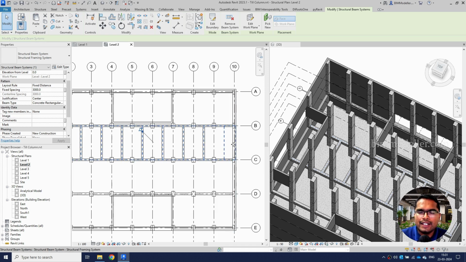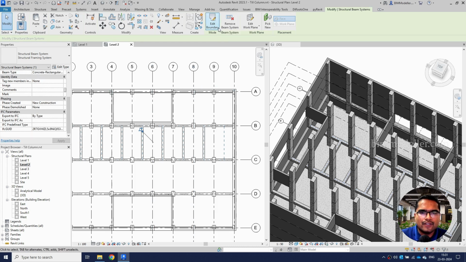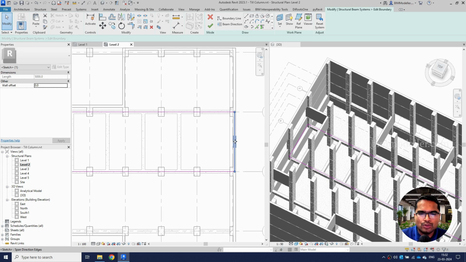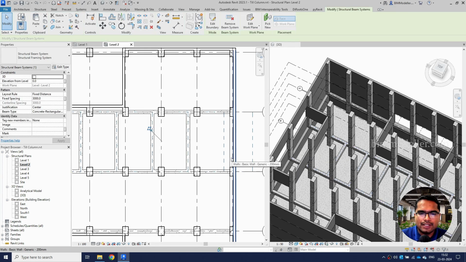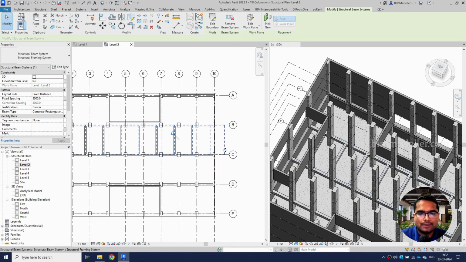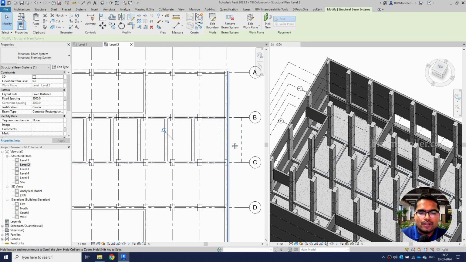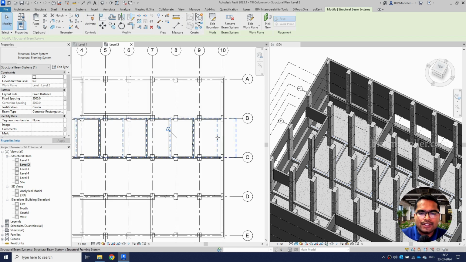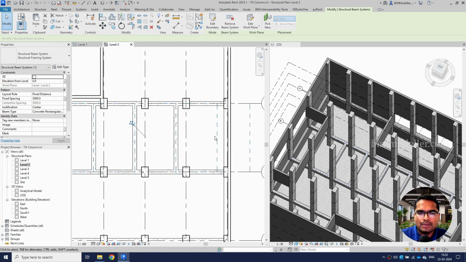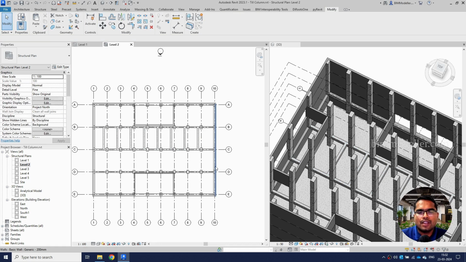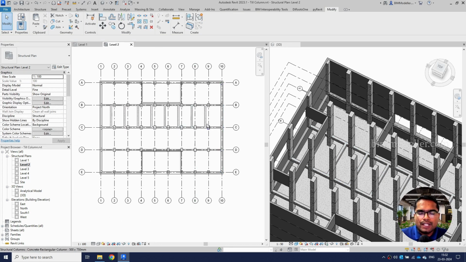If you want to edit the beam system, we can edit it here, go to Edit Boundary, and change it however you need, and based on that the positions of the beams will change as well. Since it's 3000 millimeters, we can adjust it based on that. The positions of the beams will relocate, and we can change it based on that. Do let me know. These are very helpful options if you are starting with beam systems.